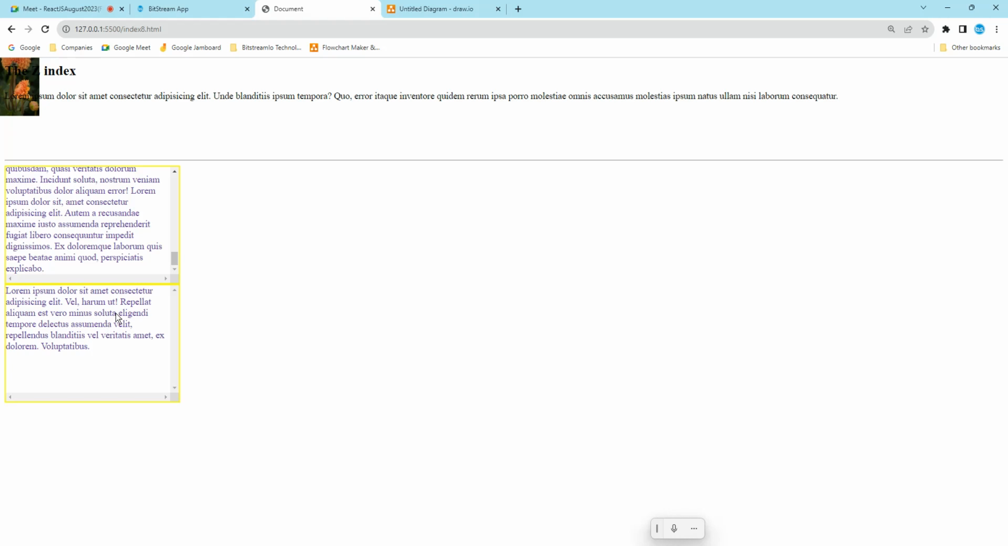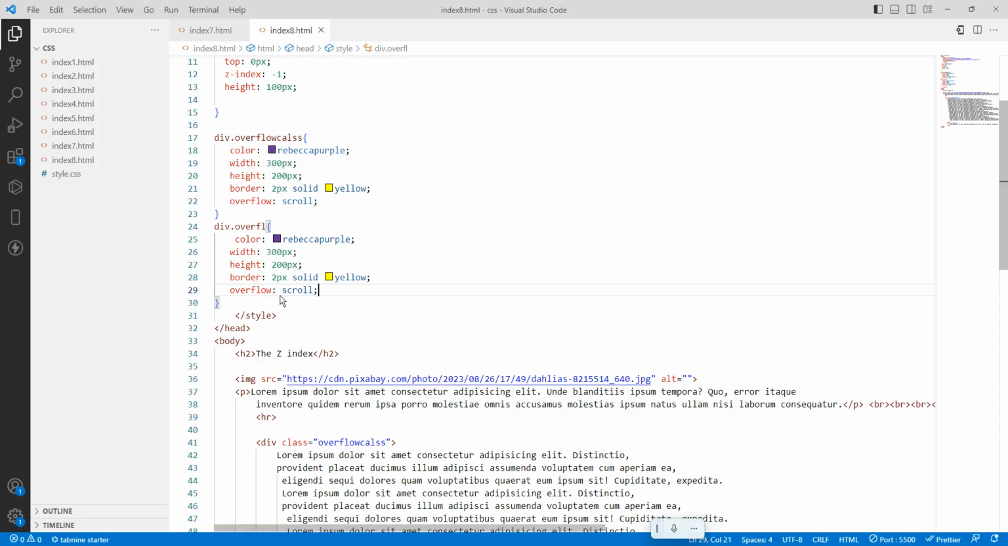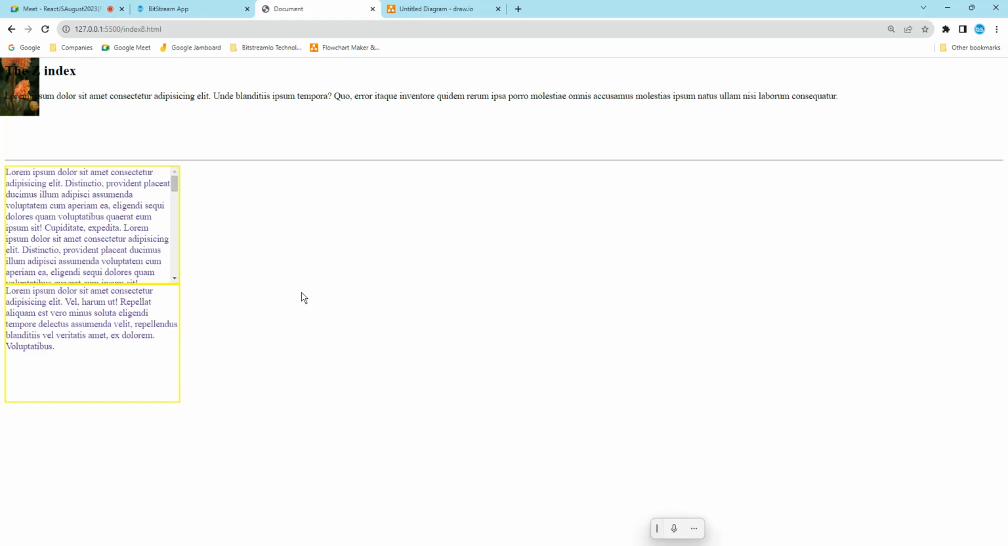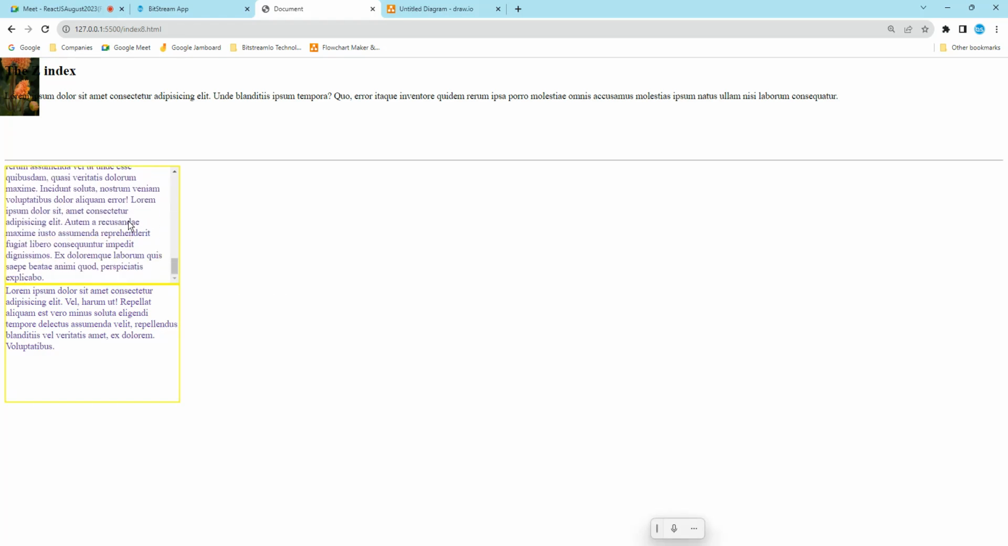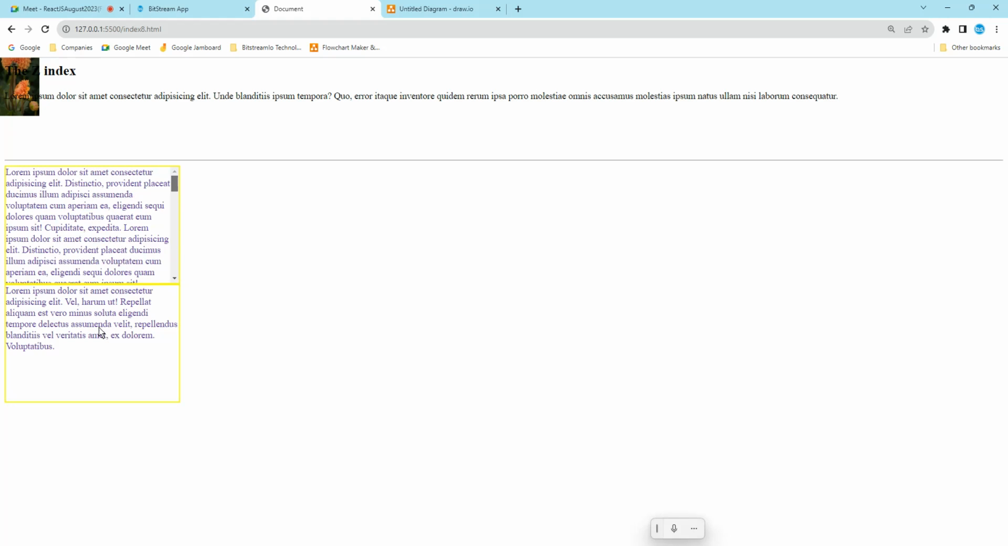So then how do we define whether it is more content or less content? If it is more content, the scroll has to appear automatically. If it is less content, the scroll has to go away automatically. So for that, there is one property called overflow auto. Auto. Save it. See here, the content is more, so the scroll will come automatically. If the content is less, the scroll is not there.